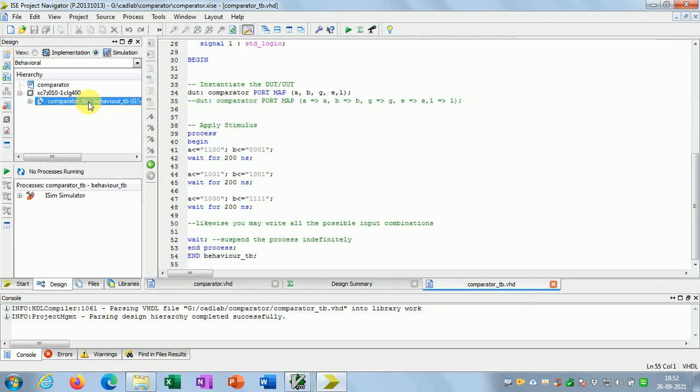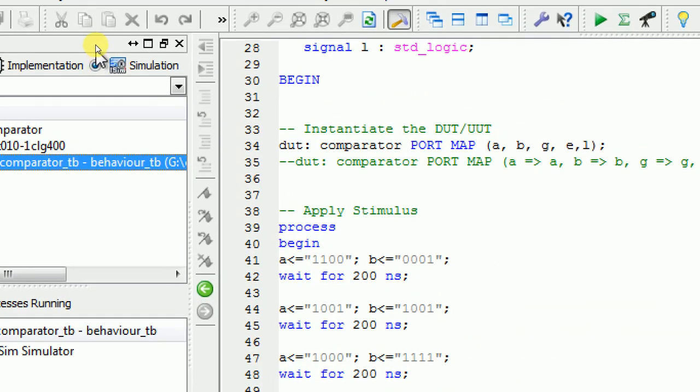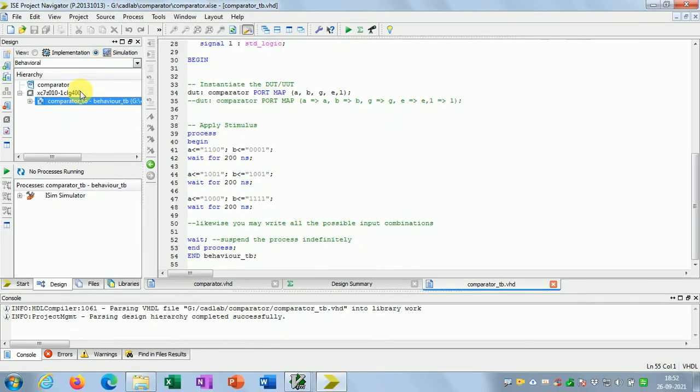So I have to select this Testbench in the left panel, in the hierarchy, and you must choose this as simulations. Okay, and then I have to select this comparator_TB, and then go to the left side, check the behavioral check syntax.